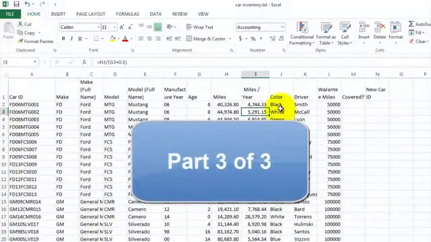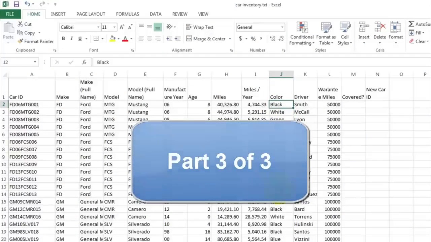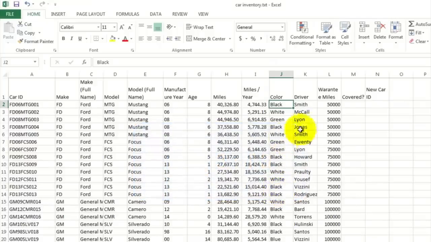Let's keep moving. The color of this is black, white, green, etc. That's fine. We'll use that in a few minutes when we get to the new car ID. The principal driver shows the last name of each employee. How many warranty miles are there on this car? This is a 50,000 mile warranty, and this car is just barely under the warranty. It still has 10,000 to go. Well, the question is, is this covered under warranty? That's the formula we're going to do next.